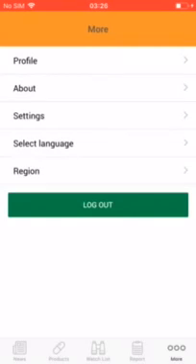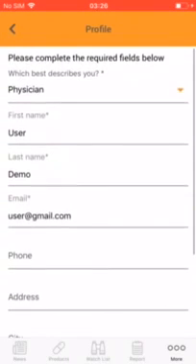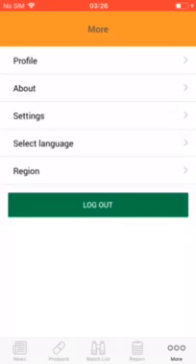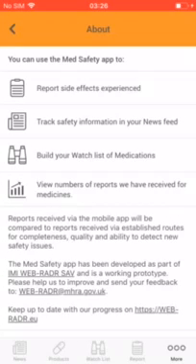Finally, users can select More and read more about the app or change languages. Registered users can also amend their profile and change app settings.